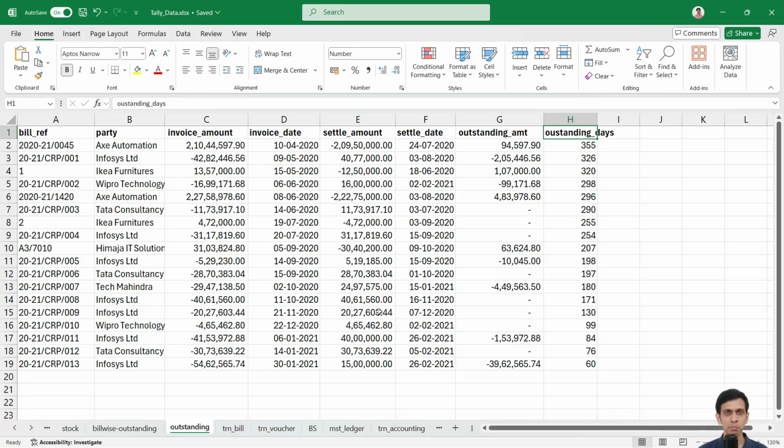Now I will touch upon an interesting concept of weighted average credit dates. In the case of our debtors or sales, credit is nothing but blockage of your funds. So let's say if you have a cash credit limit, your limit is blocked for that, so you will be having interest expense for those periods.